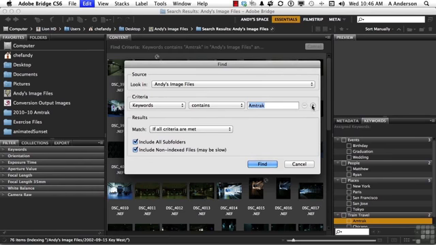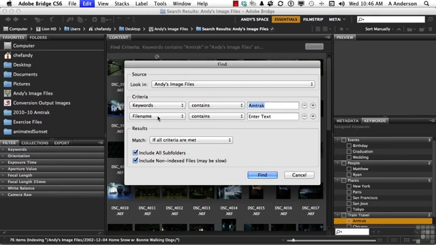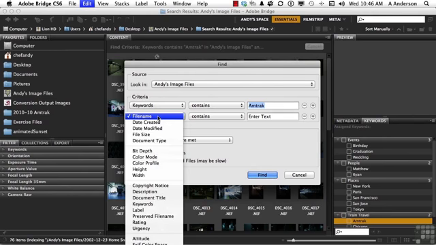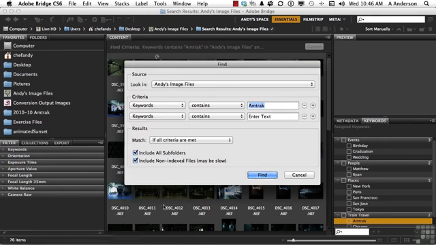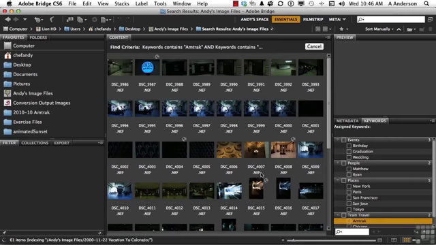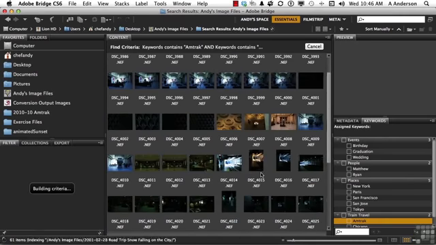So let's go ahead and click File name? No. I want keywords. And you can have all kinds of things in here. The keywords contain Chicago. Now watch what happens when I do this. It will only give me the ones in Chicago.